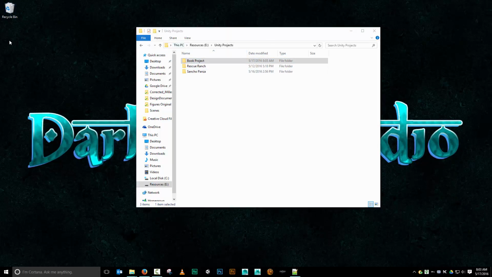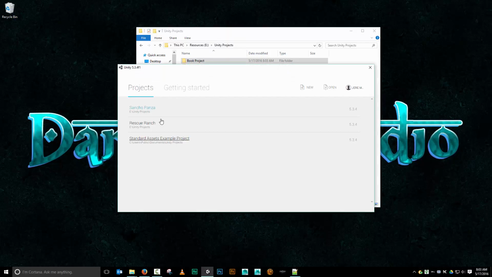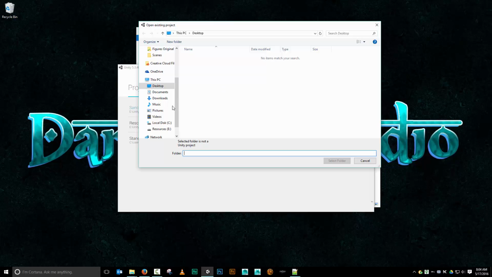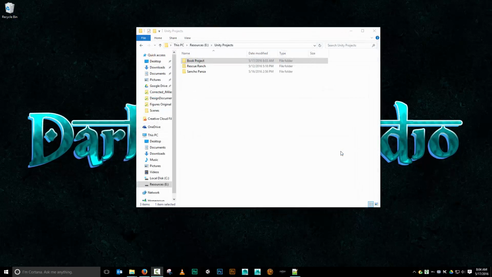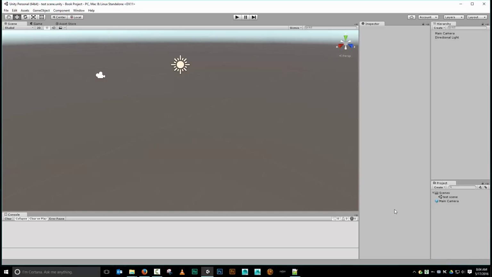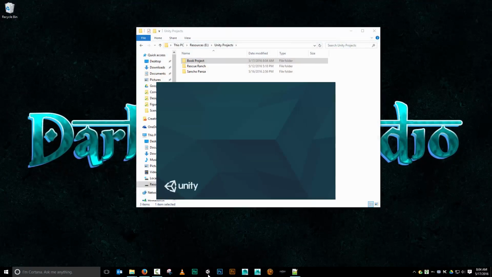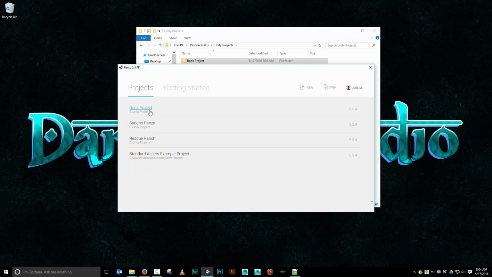So now it's not on my desktop anymore. Now it is inside of this other drive, inside the folder called Unity Projects. So if I bring up Unity again, Book Project is gone. It recognizes that this folder is no longer there. So I can go back to Open, browse to where I just put it, Unity Project, Book Project, select folder, and here we are. We've got it back again. So now if I close Unity and restart Unity again, there's my book project.